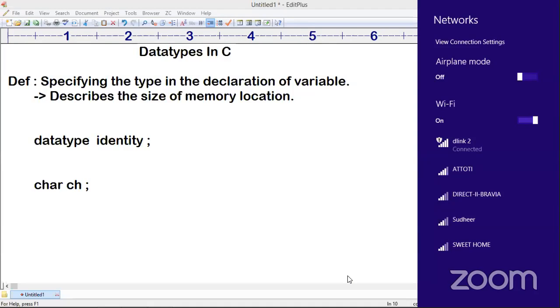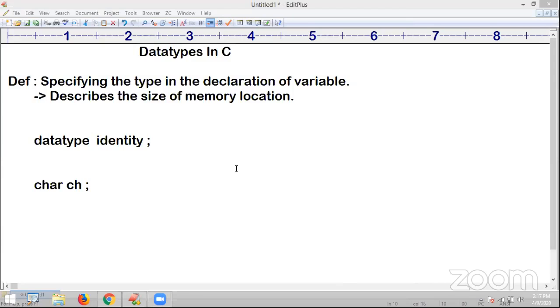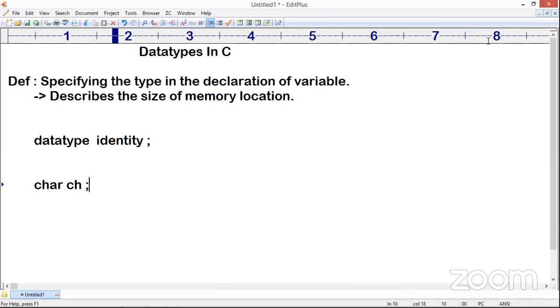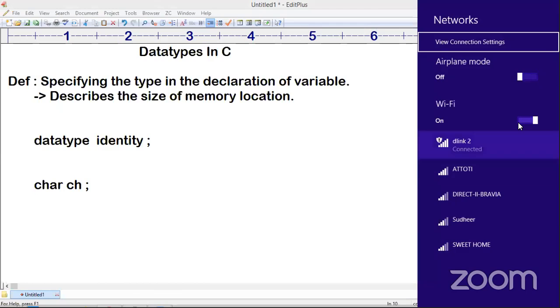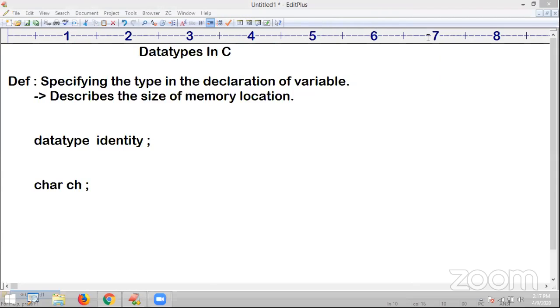See here, a character occupies 1 byte of memory. Still the voice is breaking up. Is it okay now?